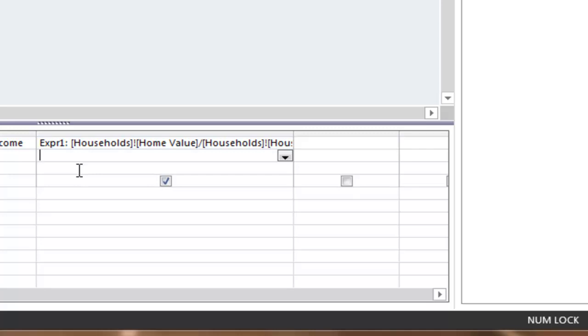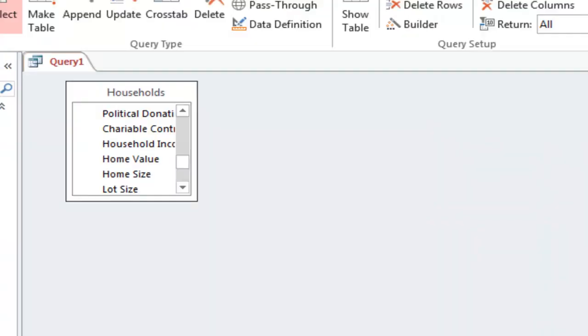Expr1 is the shorthand for expression 1. If you want to give it a more legitimate name or something that will help you remember what it is, you would just replace the Expr1 with whatever you want. So we'll just call this wealth ratio. So just take out the Expr1, leave the colon. That's what separates the field name from the expression itself. And then you can just type in here wealth ratio or whatever you'd want to call that. And then you can run it.